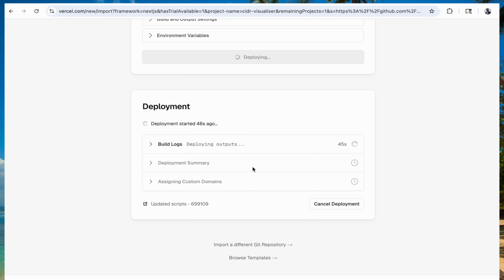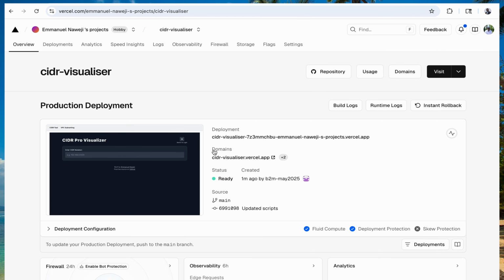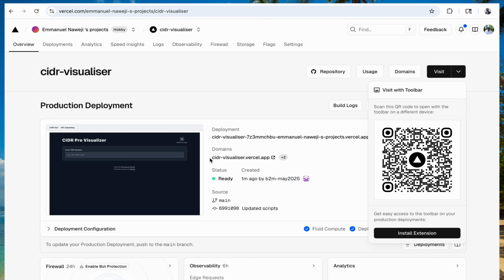And just like that, you've got a professional grade CIDR visualization tool that simplifies network planning for you and your team.